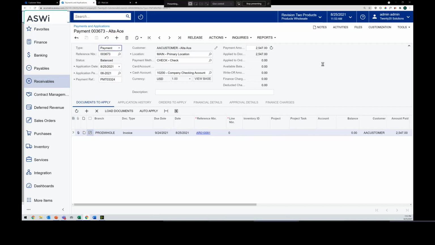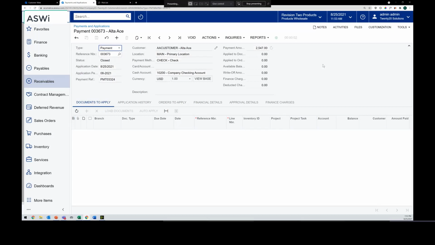Again, we'll be jumping into AR in more depth later on, but I just wanted you to see that end-to-end process as far as sales order, shipment, invoice, payment. What I'd like to go ahead and do next is dive a little bit deeper into that inventory item we were working with.